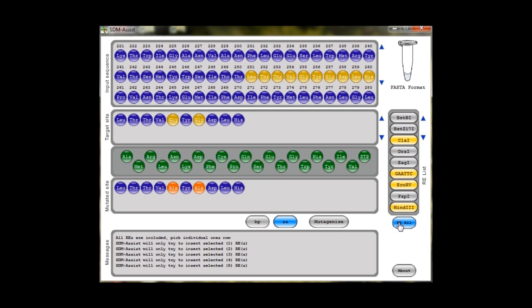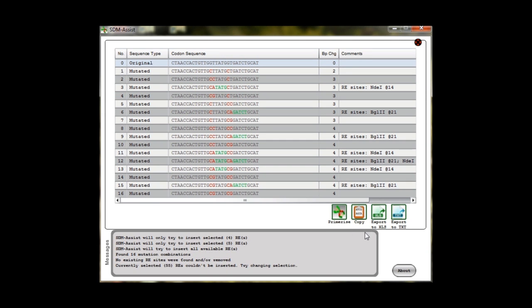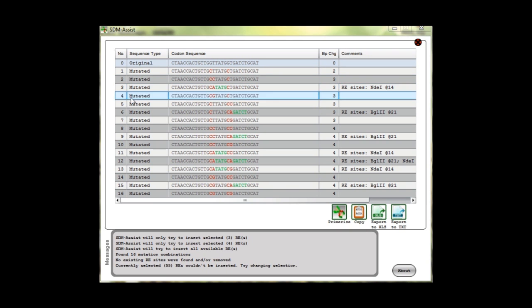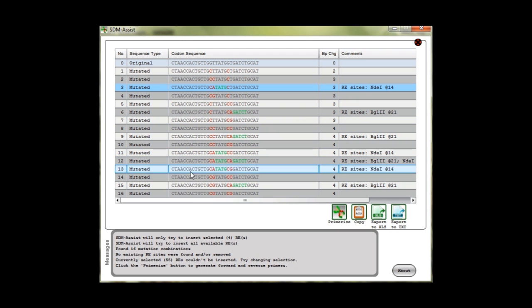This will open a new window which presents an evaluation of mutated sequences. The mutated sequences highlight potential restriction sites that were present or new ones that can be introduced. Restriction sites or silent mutations are marked in green within the sequence, mutations that alter the coded amino acid in red. You'll now need to select one of these sequences on which the primer pair will be based.